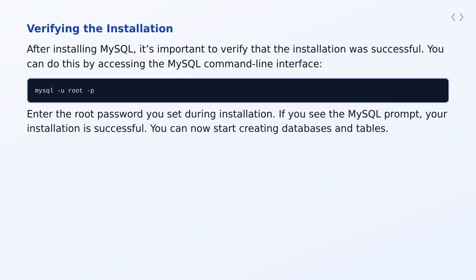Verifying the installation, let's dig in. After installing MySQL, it's important to verify that the installation was successful. You can do this by accessing the MySQL command line interface. I'll let you read the examples on screen rather than reading every line aloud. Enter the root password you set during installation. If you see the MySQL prompt, your installation is successful. You can now start creating databases and tables.